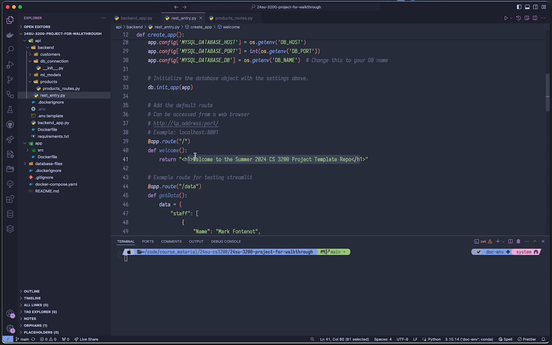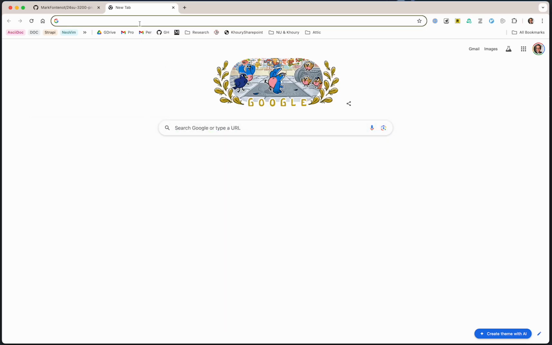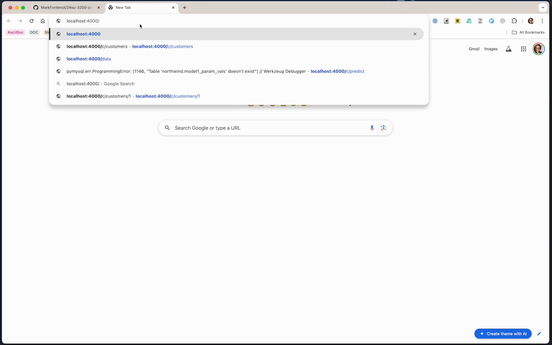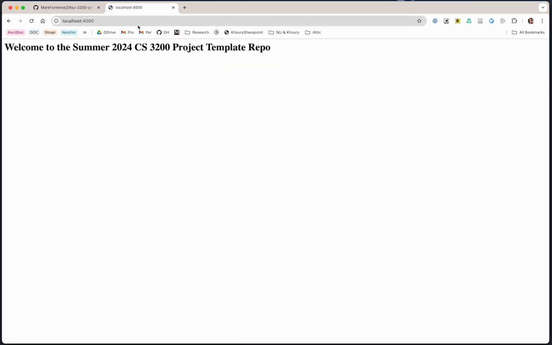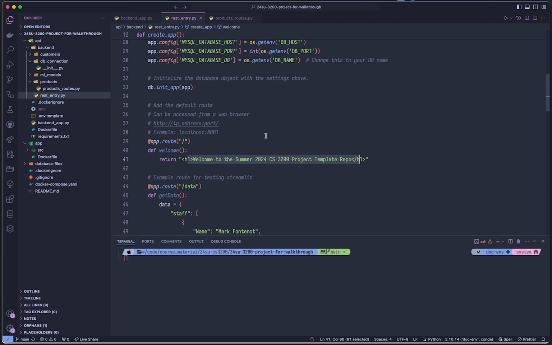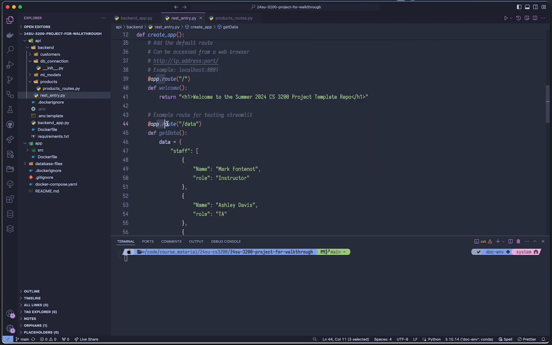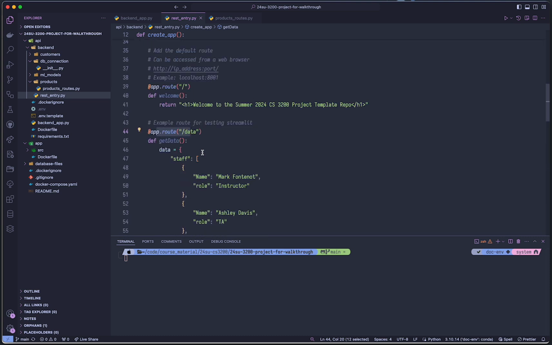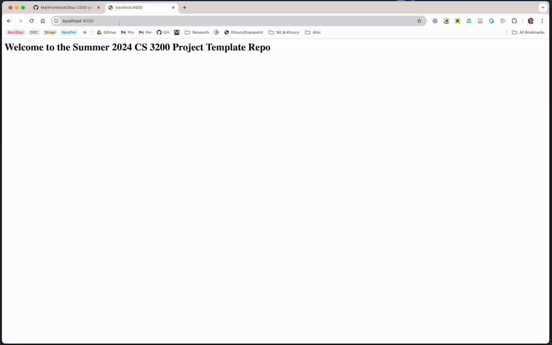So to sort of prove to you or show you what that means, I'm going to go to a browser and I'm going to go to localhost:4000, just /. You don't actually need the /, but just to show you that's the relationship to the Python code. And you should see welcome to summer 2024 CS3200 project template repo. That's a mouthful. I'm also creating a route for /data that is simply information about the list of TAs and myself.